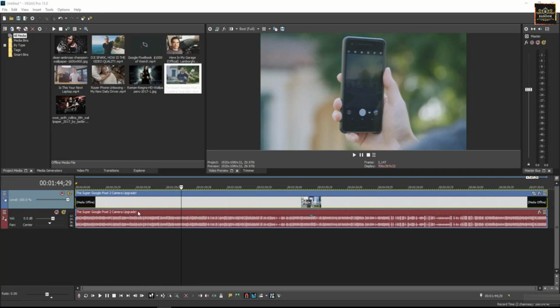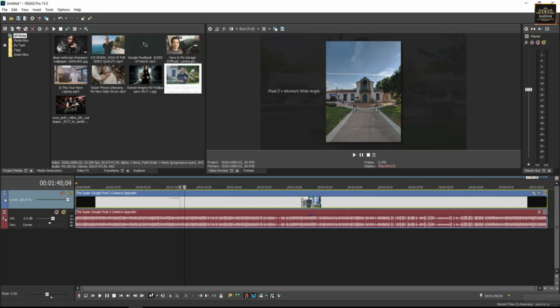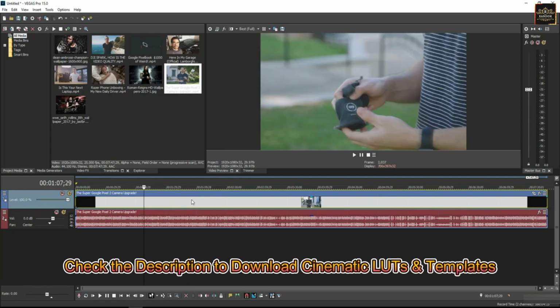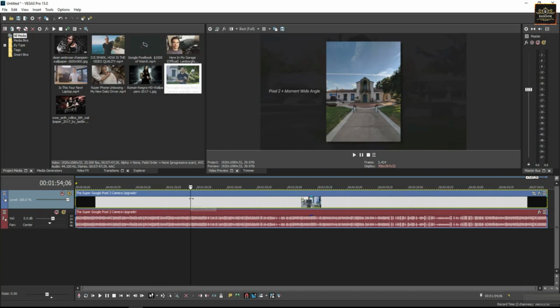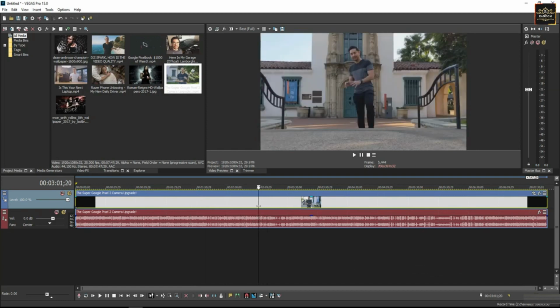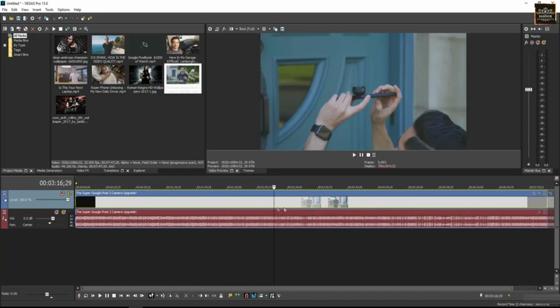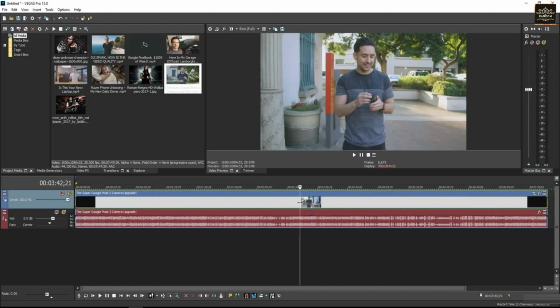In our previous lecture, we saw how to import media files in this project media section and add video or picture in timeline. And in this lecture, we will learn how to split and delete unwanted portion from the video. So we already added a sample video in timeline and here it is.